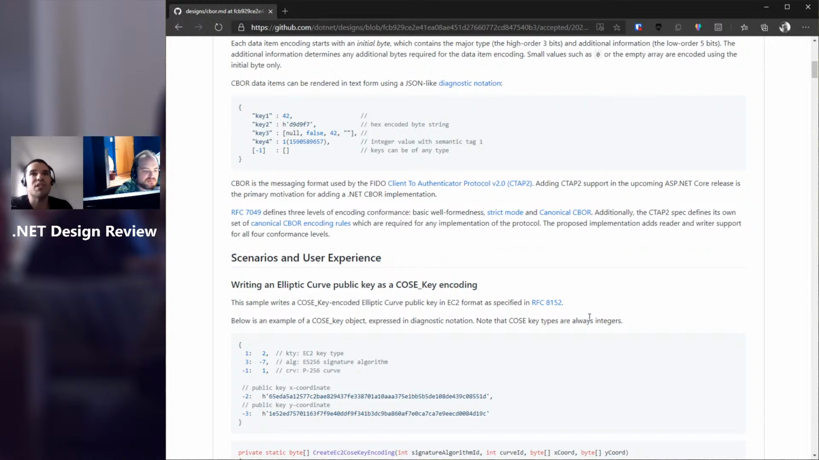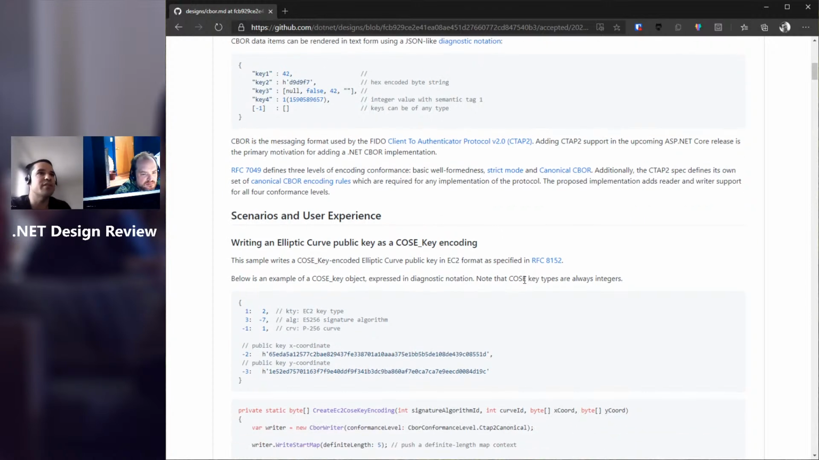But what's more, the CTAP2 spec defines its own set of canonical CBOR encoding rules, which are very similar to canonical CBOR in the CBOR spec. However, it contains slight differences, for example, in the sorting semantics for keys, etc. So the proposed implementation here would be to add all 4 of those conformance levels to both the reader and the writer. So that kind of concludes the introduction to what CBOR is and what we need to implement.